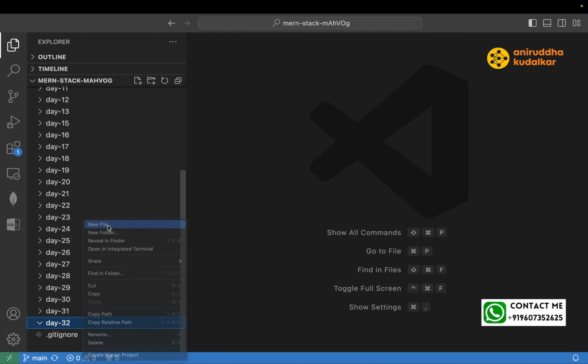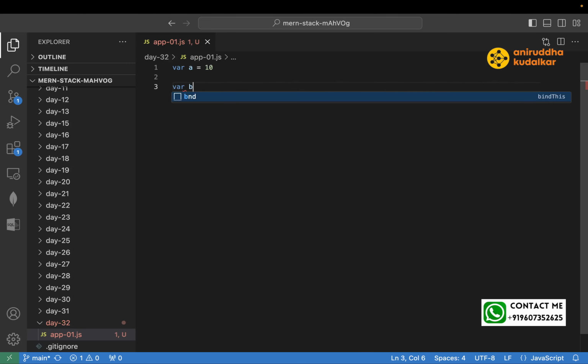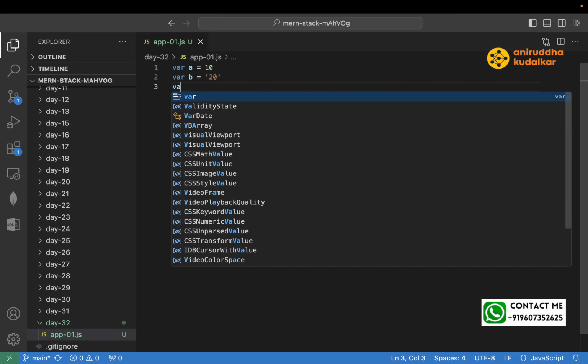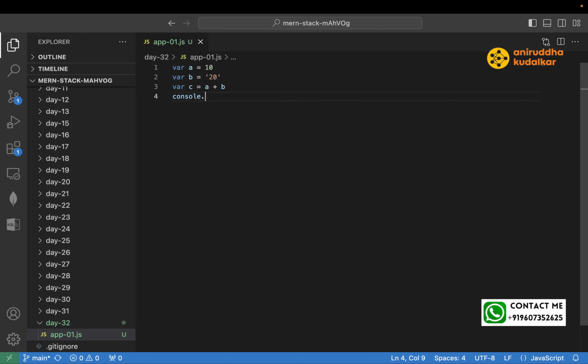Now, I have a question for you. Here, in day 32, 01.js, if I say a is equal to 10, b is equal to 20, and c is equal to a plus b, and console.log c, what would be the output of this line if I run the program?